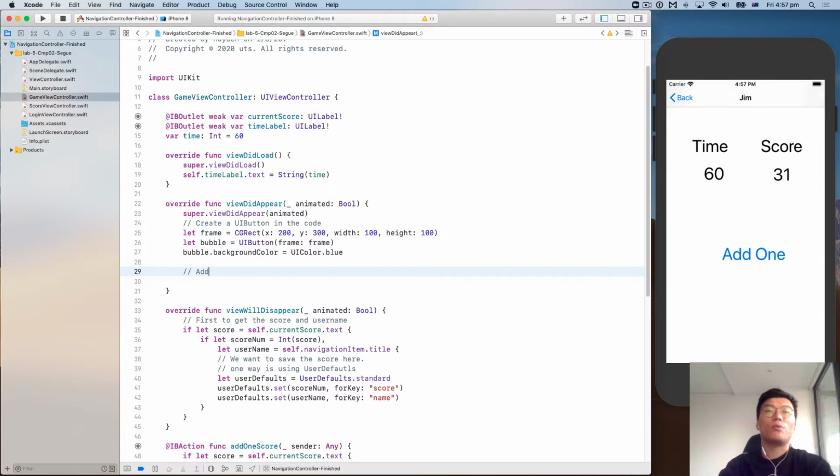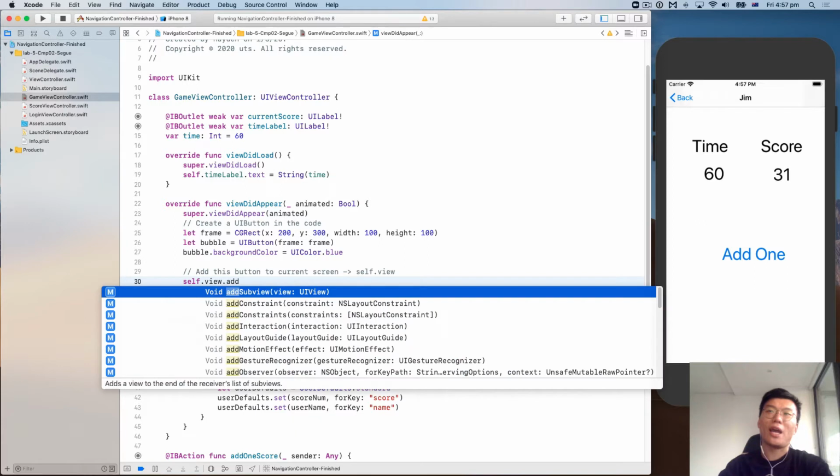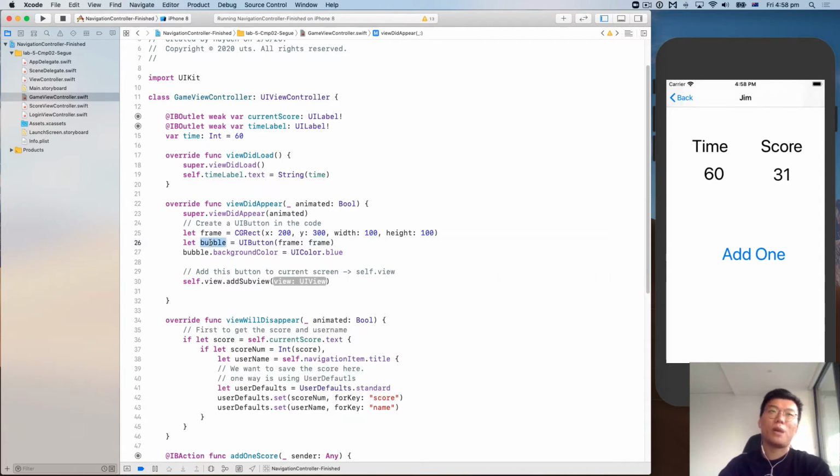And we want to add this button to the current screen. The current screen has a name in iOS, it's called self.view. The view of the current screen. So we call self.view, and it has a method to add any UI element. It's called addSubview, straightforward, normal English. Add subview, and then we just pass the bubble in here.